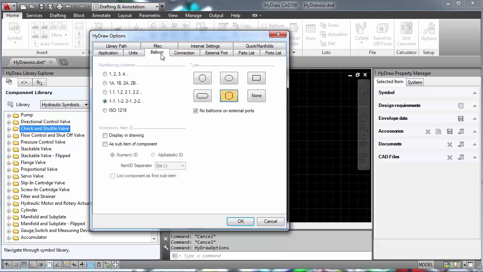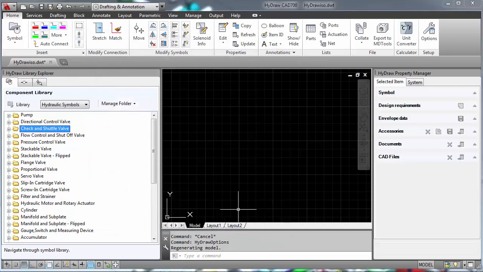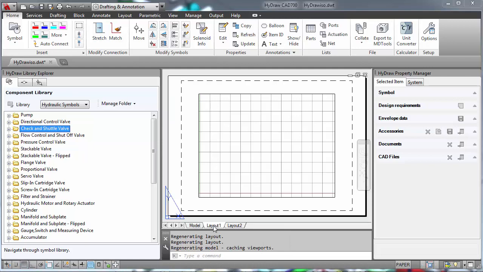With all the different HyDraw options tabs, you may customize all your settings. When you are done, you click OK. Let me show you how to customize also paper space.